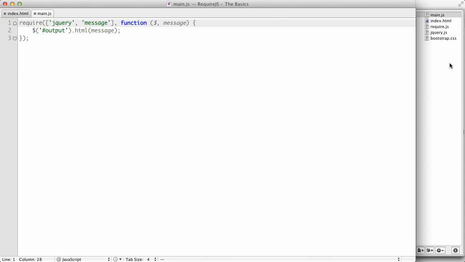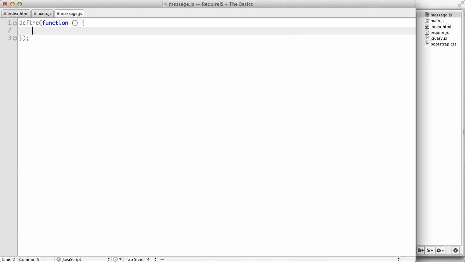So let's go ahead and create a new file called message.js. And here we're going to define a new module. So we're going to define, and the first parameter is going to be the name of the module. However, since we're using the conventions of file name, we can easily exclude it. If I wanted to have a dependency on jQuery for this, I could have, or any other dependency. In this small example, all I want to do is create my anonymous function and return the message. So I'll say return hello world. This is my message module.